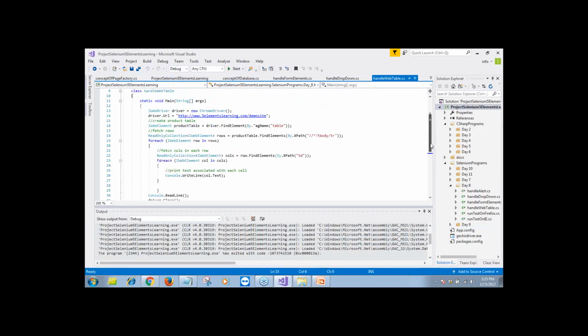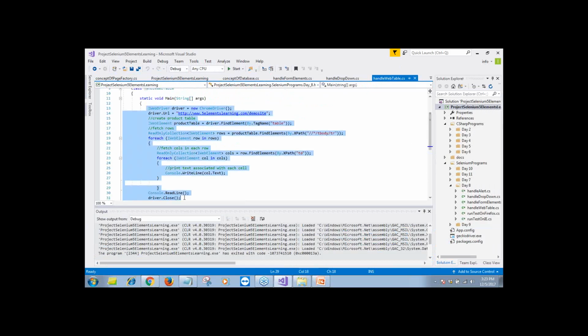So I'm sharing this code with you. Have a look at it. Let me know if anything is not clear to you. I'm sharing it in the chat window.